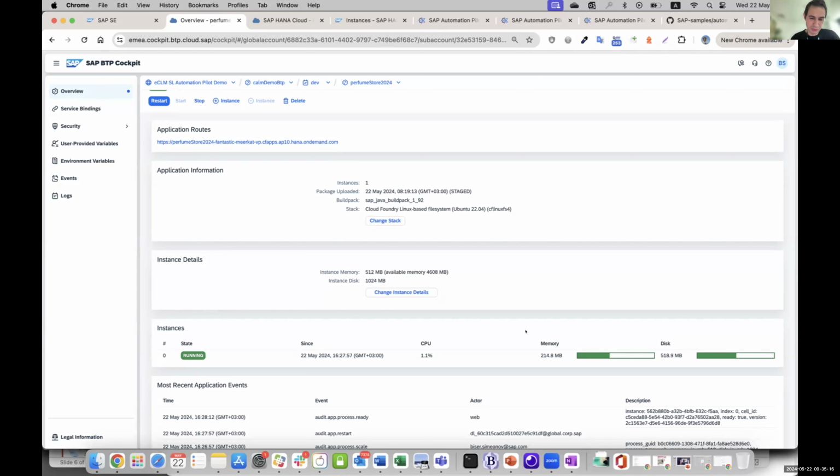So for those two use cases, for upgrade, for applying the latest patch to the database, and also to restart or upscale the application in Cloud Foundry, we need a technical user, and that technical user should be assigned to your space.